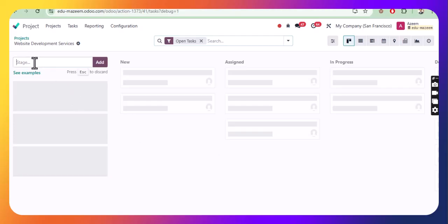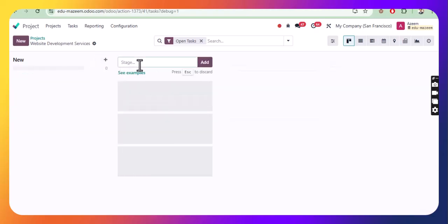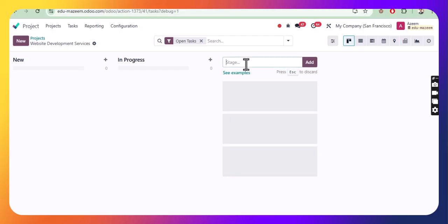Now I will create some stages: New, In Progress, and Completed.